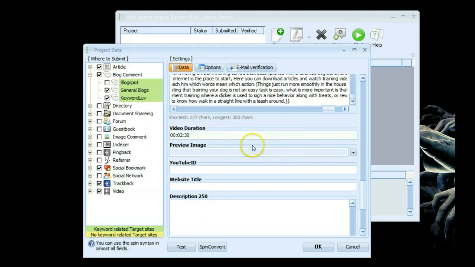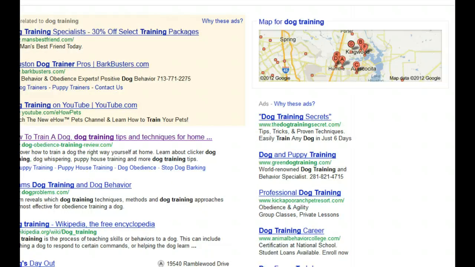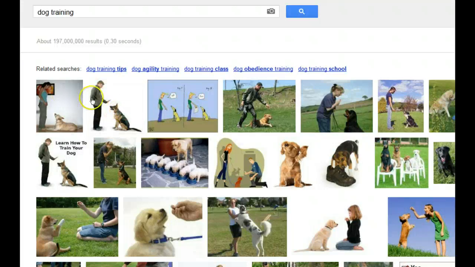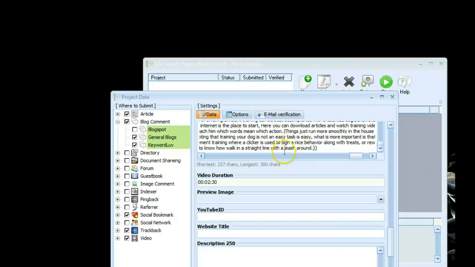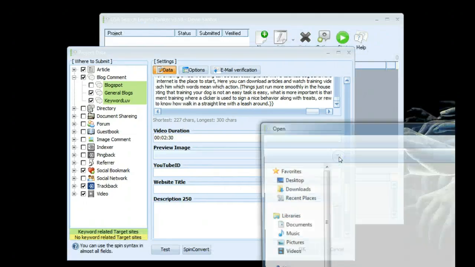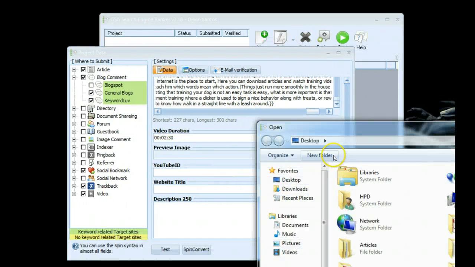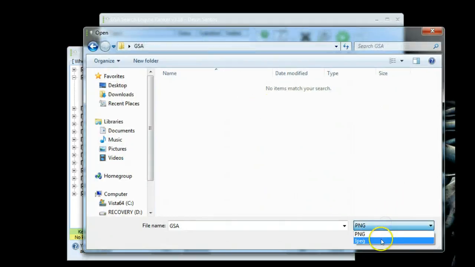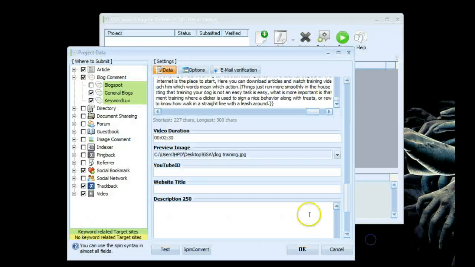Preview image. If you had for dog training, I would just go to Google, type in dog training like this, and I would grab an image. Save that. And you could load it in here. Find that file. Make sure you select which image it is. If it's JPEG or PNG, select that. Make sure it shows up. There you go. Now we have it saved.